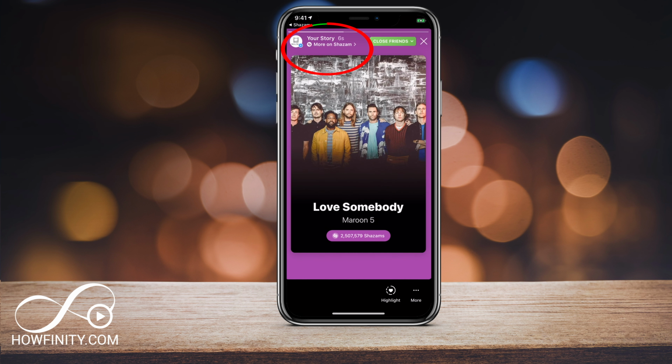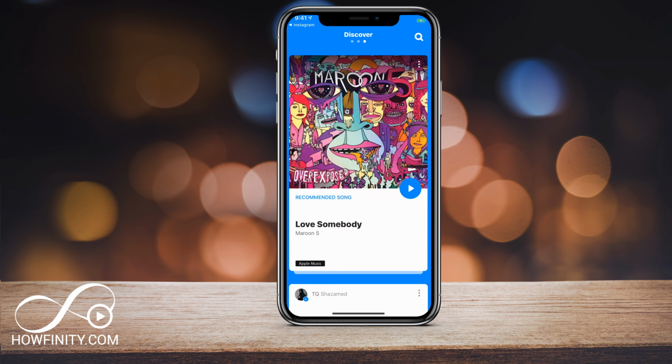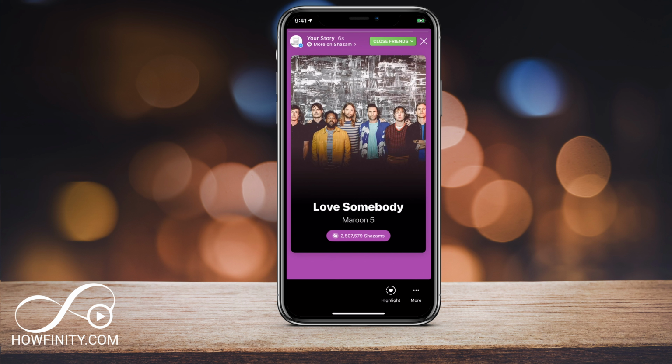So now I could go ahead and press more on Shazam, and then it will give me this pop-up to open in Shazam. So then it takes me to Shazam. So when my friends do view this, they could go ahead and go from my Instagram account to Shazam just by clicking that option more on Shazam here.